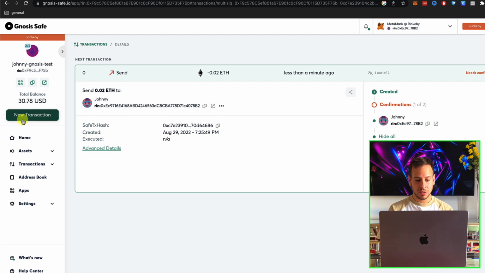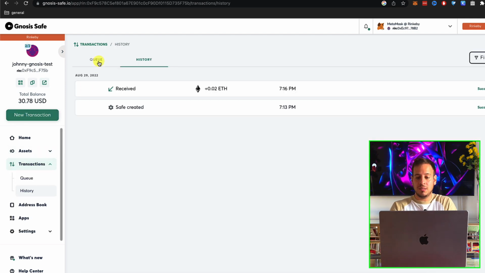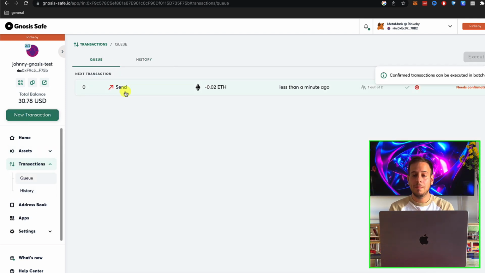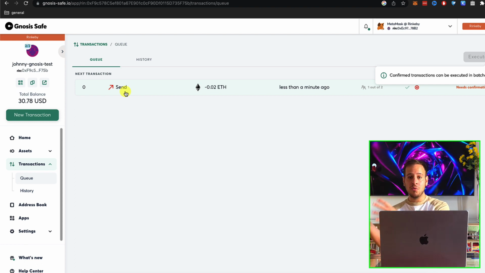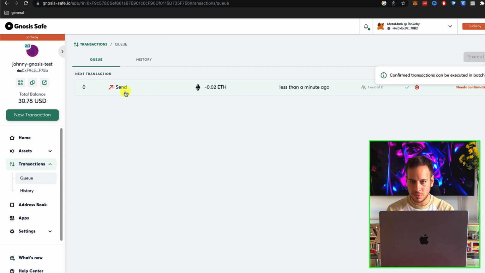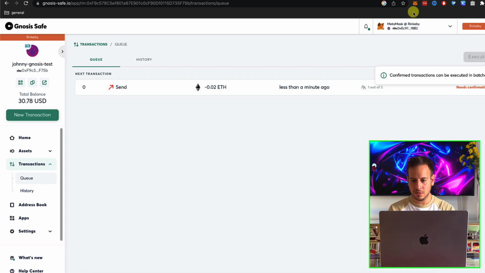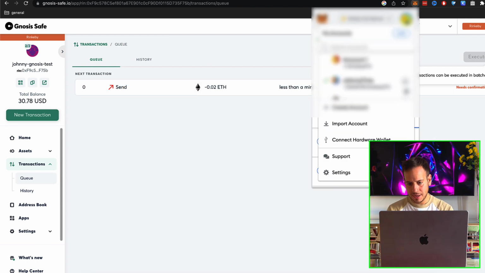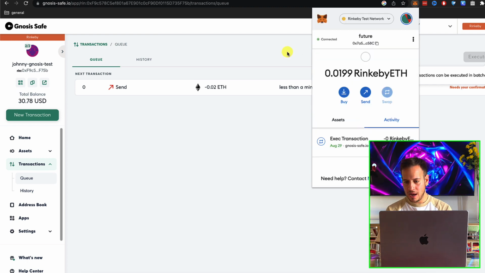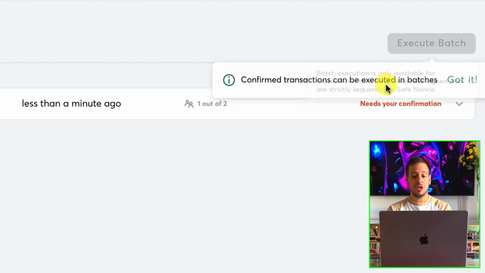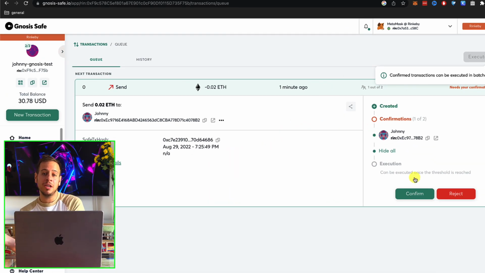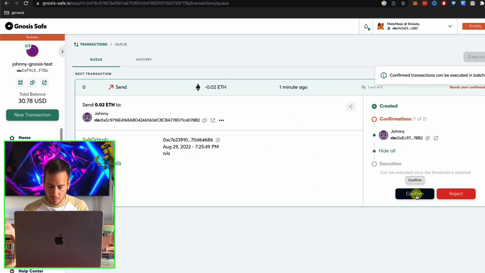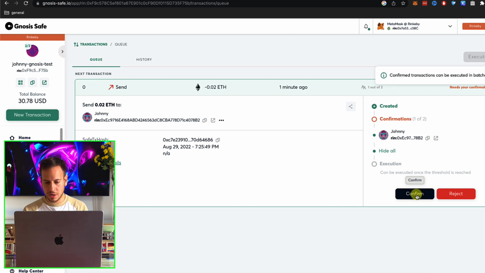signers. If you go into the transactions and the queue, you can see that this newly created transaction will be now in the queue. In order to make it executed, we need the approval of the signer number 2. And that's what we're going to do right now. We're going to change the account to signer number 2. And now we can see here that this transaction needs my confirmation. So I'm going to go here, open it, and I can either confirm or reject it. We're going to confirm it, obviously. So we're going to click here, confirm.